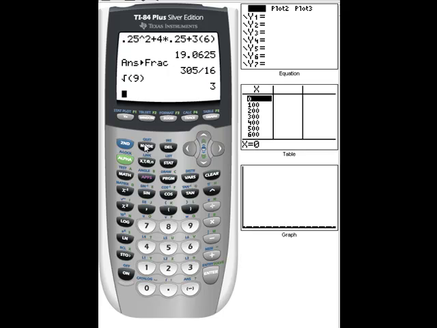So that's a little bit of an introduction to the calculator. The home screen is where you do all of your calculations and computations. And in the next video, we'll take a look at doing some basic graphing.